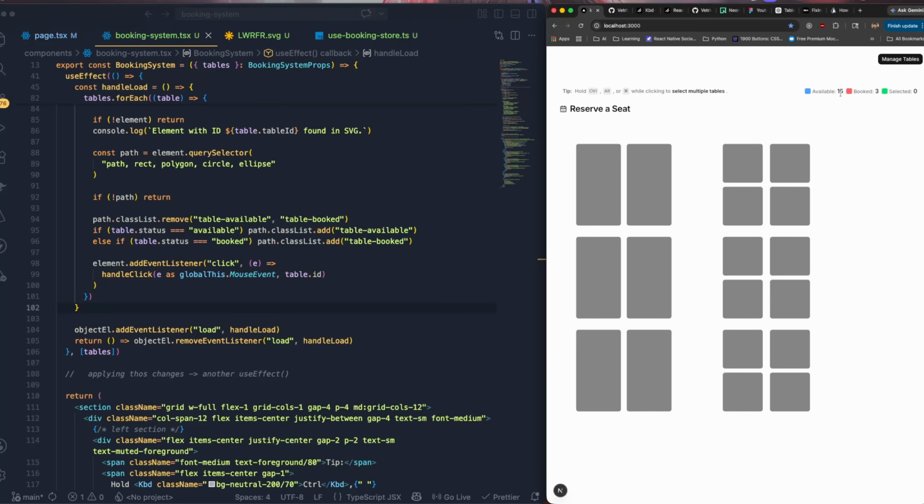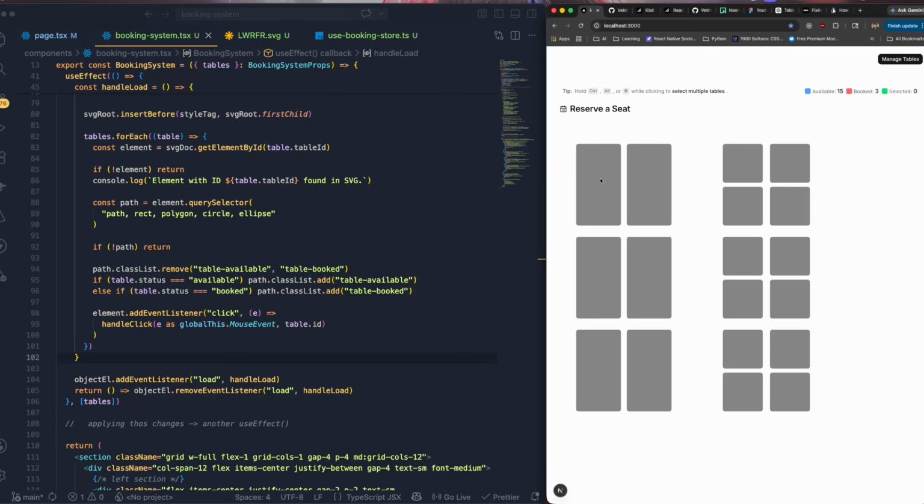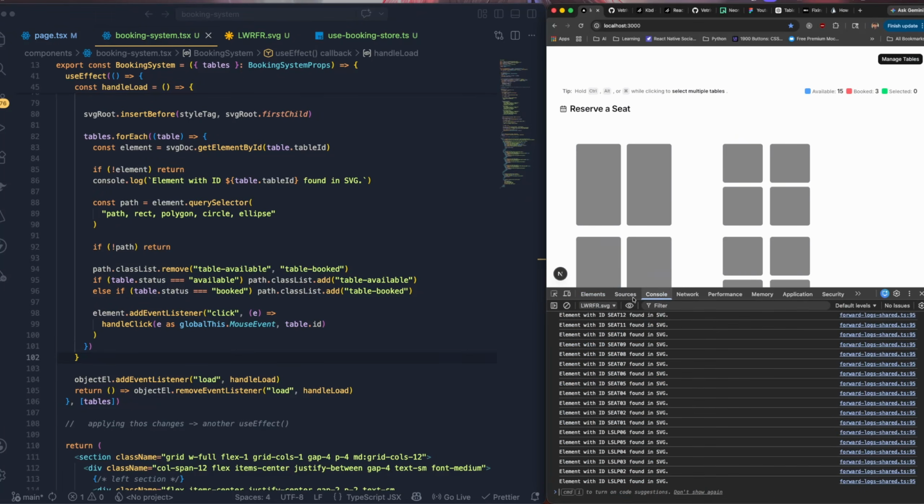see, we are getting 15 available and 3 booked, but the colors are not changing over here. Let me check. Refresh it. Inspect elements, go to the elements section.